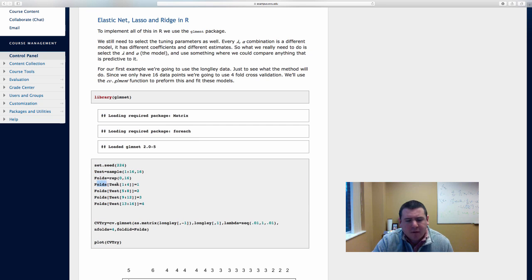All these folds are doing is assigning observations to groups. Here's what we're going to do. For cv.glmnet, we're going to do as.matrix of Longley. You've got to deal with matrices in glmnet. It's the only thing it knows how to deal with. So these are my predictors, and this is my response. My lambdas are a sequence from 0.01 to 1 by 0.01.